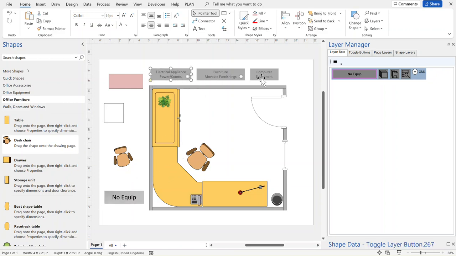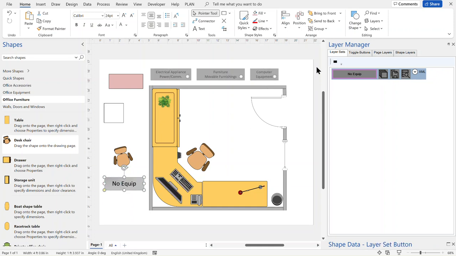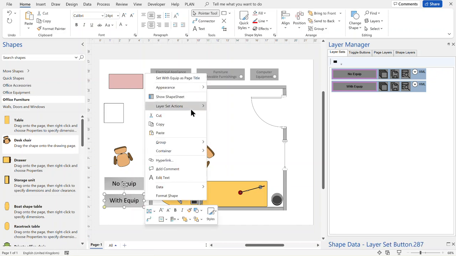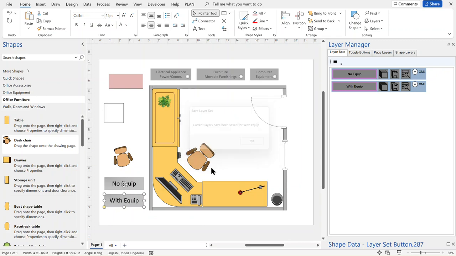If I switch on this like so, I could have another one. Let's just create one here and call that With Equip. And if I now save that layer set, I've now got layer sets which I can toggle between by just going No Equip, With Equip. And you could see that the indicators for the computer equipment and electrical appliances went on and off as I toggled that. So it enables me to group things like that.